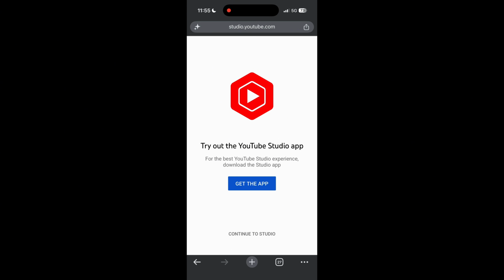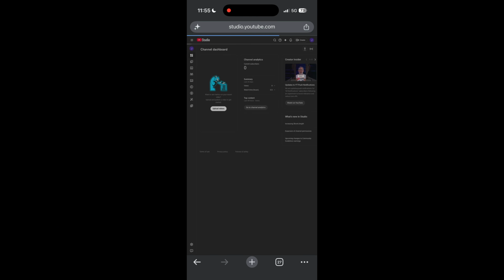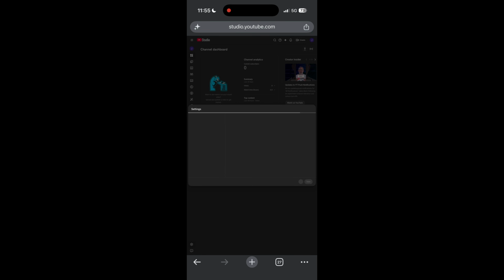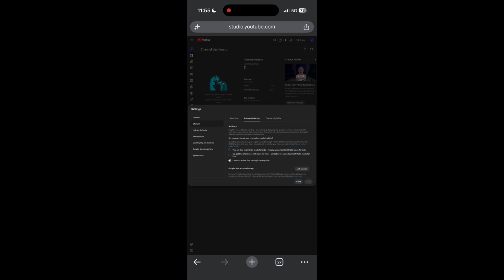Easy steps. Next, go to Chrome and type studio.youtube.com. Then click continue to studio. The dashboard will appear like this. Go to settings at the bottom left corner and choose channel. Basic information: which country you belong to, and keywords about your channel. Select which category your channel belongs to, and apply that keyword.